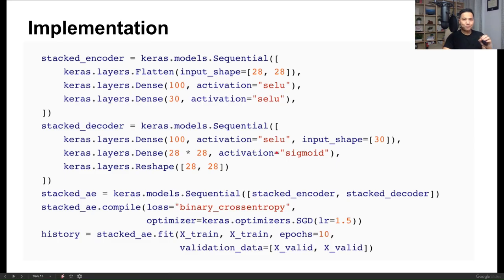How do you implement it? It's simpler than you think, right? You have an encoder and a decoder as separate sequential models, and you can use Keras Sequential here. You flatten the input, you have a couple of dense layers with 100 neurons, and you use the SELU activation. Then with your sequential model for the decoder, you start with 100, and take input size 30, because that is your latent space. And then from 30, go to the original dimensionality space, which is 28 by 28.